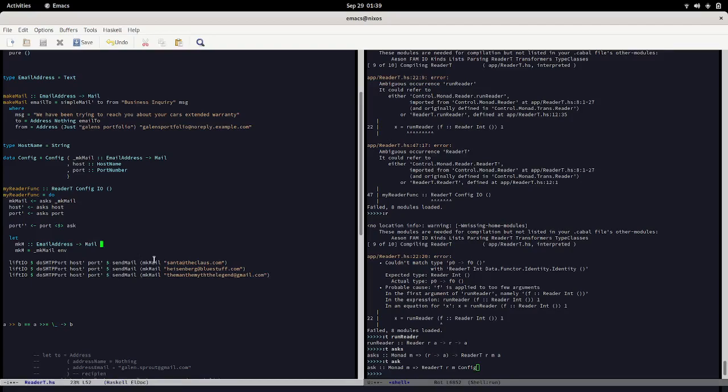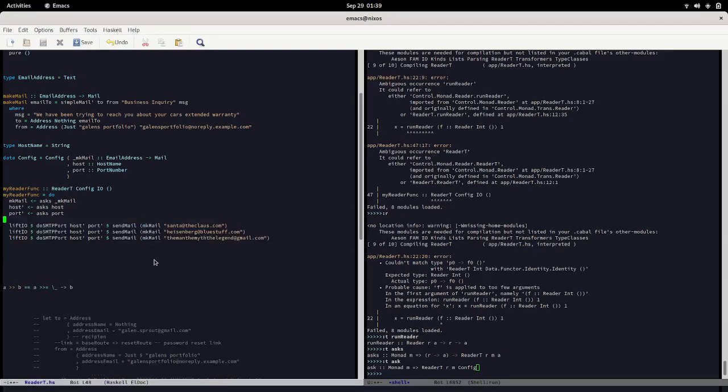And now that I have done all of that jazz, I can use these. And so this gives me all of the functions that I need in order to do my business. This is going to quite literally send an email to someone with the email of santa@theclaws.com, heisenberg@bluestuff.com, the man, the myth, the legend @gmail.com. And I am doing this just because I want to make it very easy to send emails to multiple people, and that's how I'm using Reader.